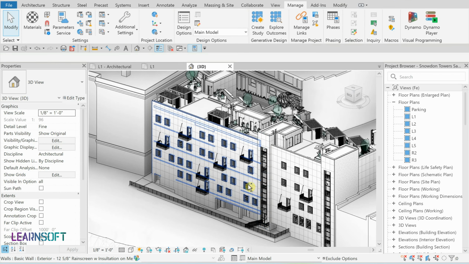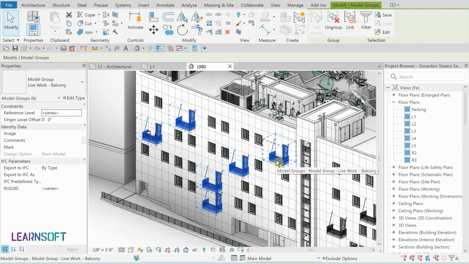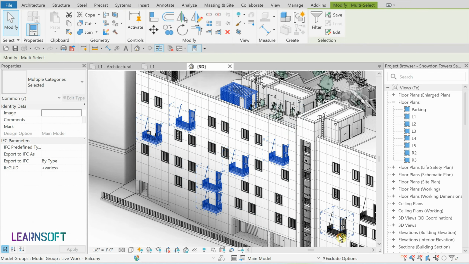As an exercise, open a project and go to the 3D view. Select Windows in the Facade by pressing the Ctrl key and clicking. Then, deselect them one by one by keeping the Shift key and clicking.